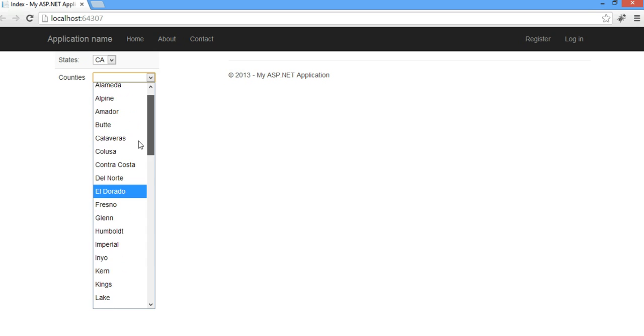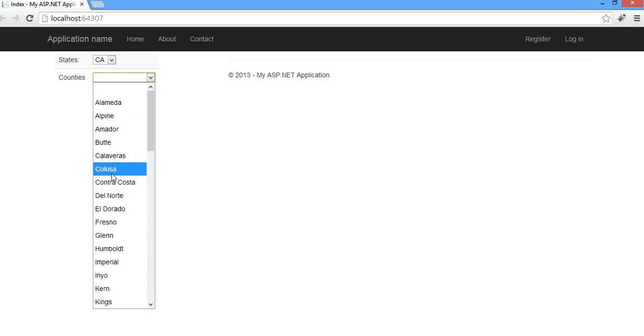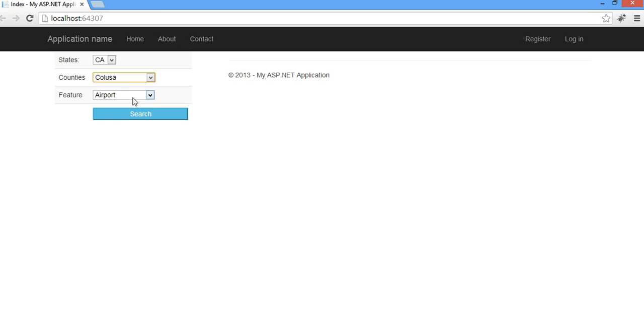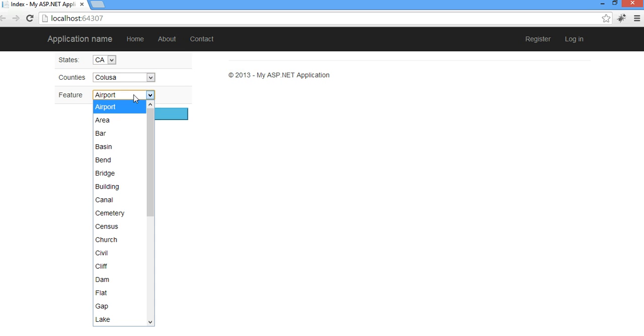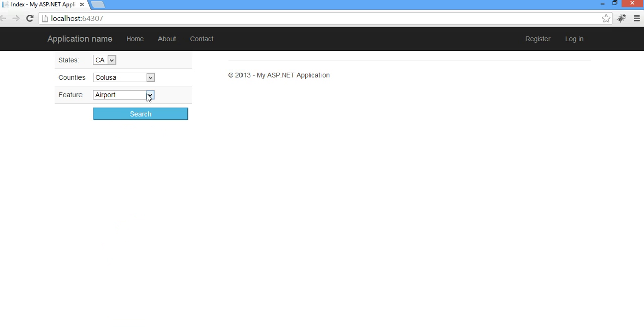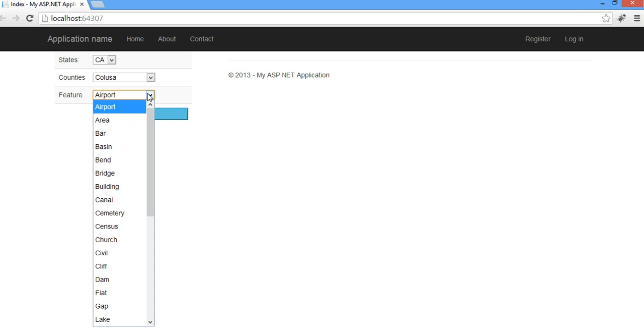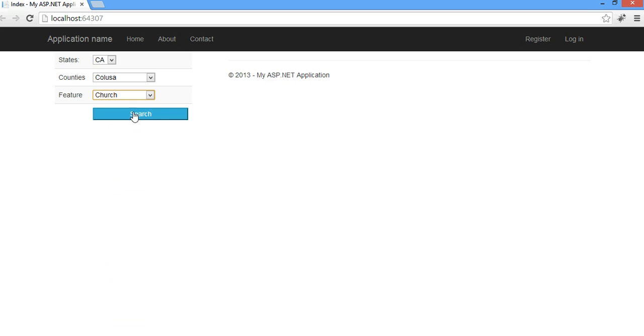If I choose any county, it's going to populate all the infrastructure of that county. For example, airport, area, bar, bridge, building, canal, cemetery, church. Now let's say I'm interested in all the churches in Colusa County in California. All I have to do is select church and then do a search here.